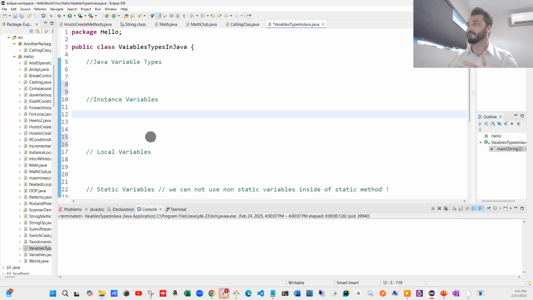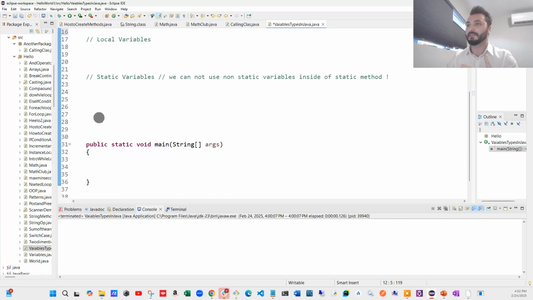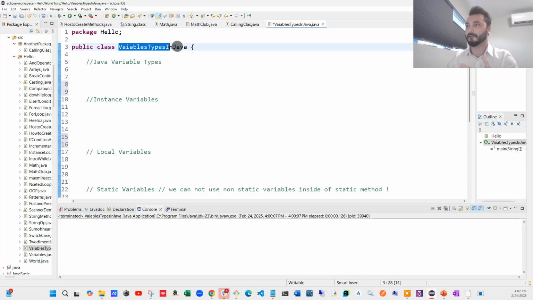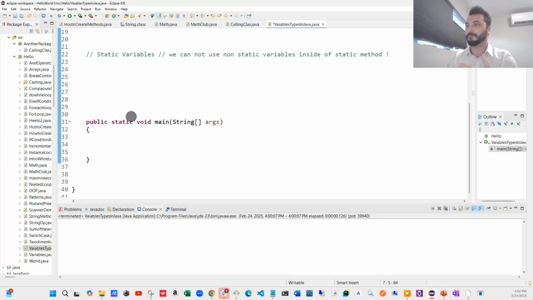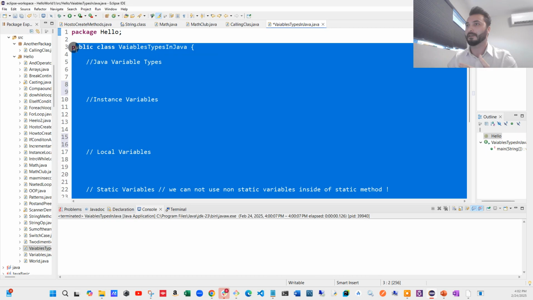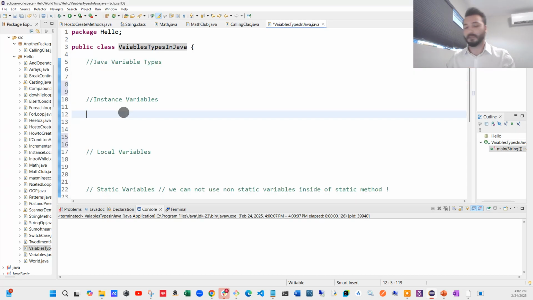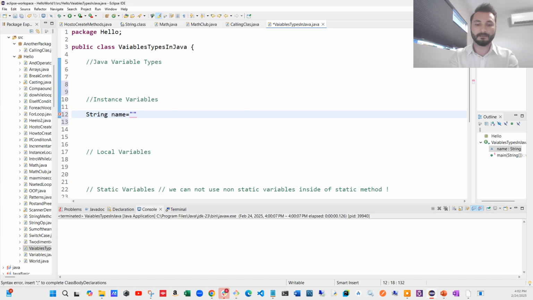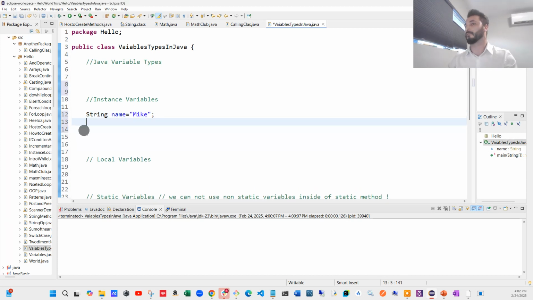First of all, we have to know that instance variables are supposed to be created at the class level, which means here. This is our class, and before the main method, you have to create your instance variables. Instance variables go here on the class level. So we can create a string, let's say String name, and give it a value, mic. We created one instance variable and we called it name.